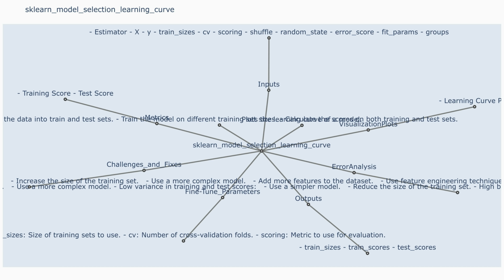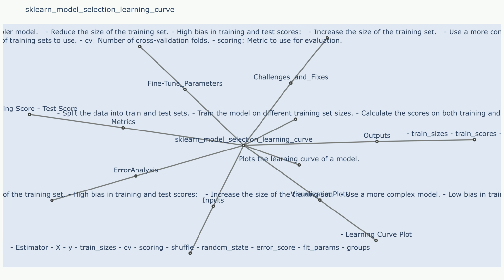sklearn, model selection, learning curve. Description. The learning curve plots the training and validation scores of a machine learning model as a function of the size of the training set. It is a useful tool for understanding the bias-variance trade-off of a model, and for identifying whether the model is underfitting, overfitting, or is just right.